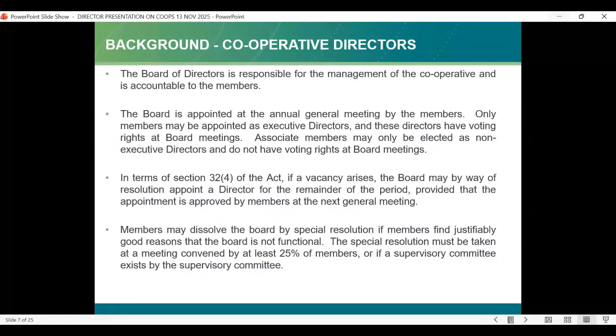So it is very important. And then at that time, that's where you appoint the board. And again, what is important is that these directors have the voting rights at the board meetings.